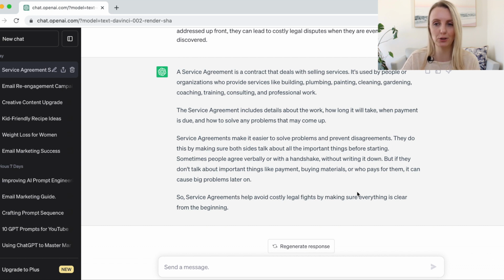It's also a great way to explain a topic, especially if you're working for a client that has maybe a topic that's a little bit more complicated, maybe it's quite technical, and you can really use this prompt to generate content that's going to be way easier for any audience to read.